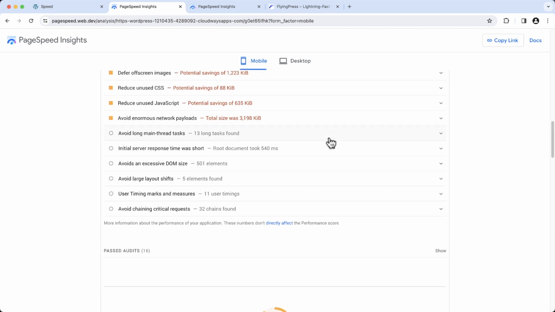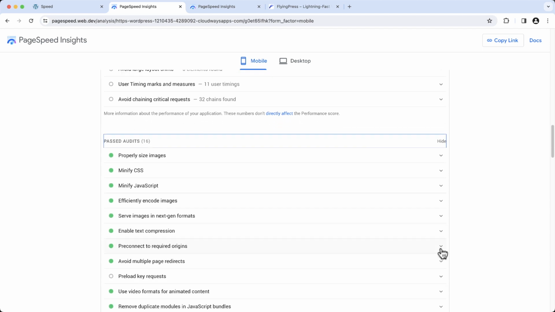If you scroll further down, you'll see past audits here. You can click here to see the audit information in detail.